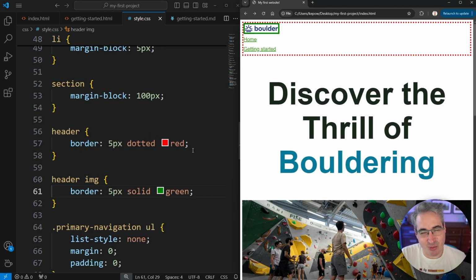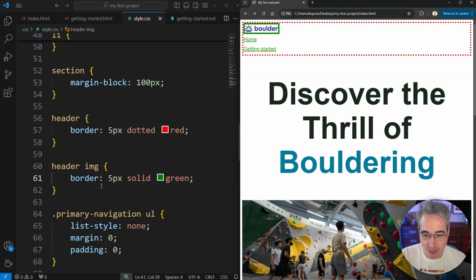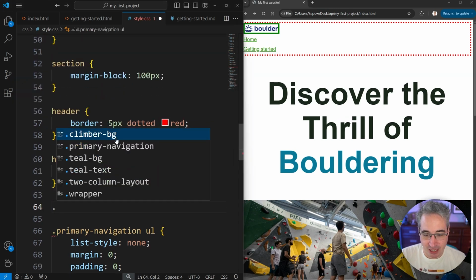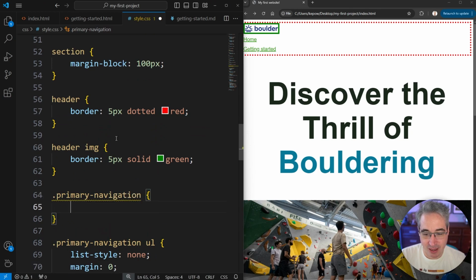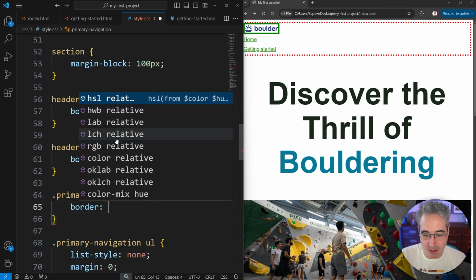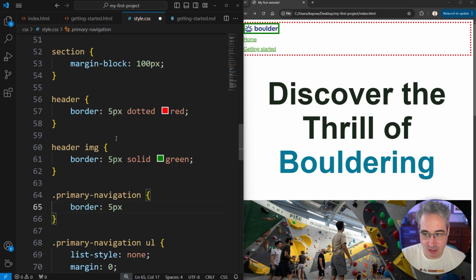And we can see that. We don't really need it on the image, but I'm going to put it there anyway. And then we have the primary navigation. So primary navigation, since we have a selector for that. And for that, I'll give it a border of 5 pixels. And let's do dashed purple.